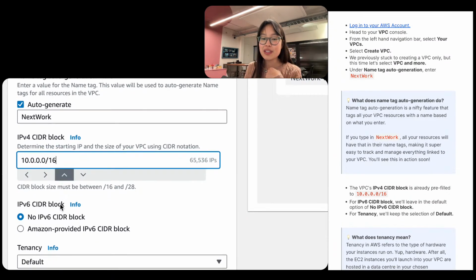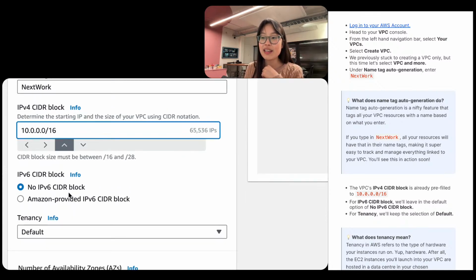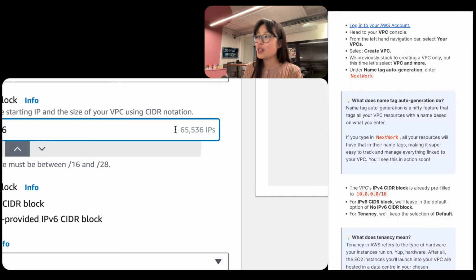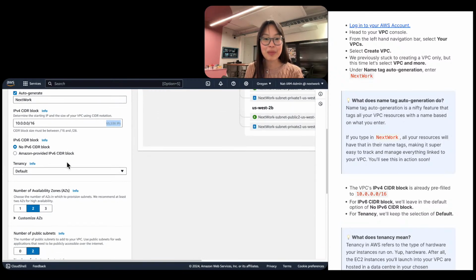And then we'll keep this selection of no IPv6 CIDR block over here, because this option basically lets you have a different kind of way to define this block of addresses that you want for your city. But IPv6 stuff is slightly more complex, and we don't really need to get to that territory because IPv4, this CIDR block that we've defined here, is plenty for us to work with. Look at that. Just by defining 10.0.0.0/16, we already have 65,536 IP addresses to work with. And yeah, tenancy, we'll keep it at default.